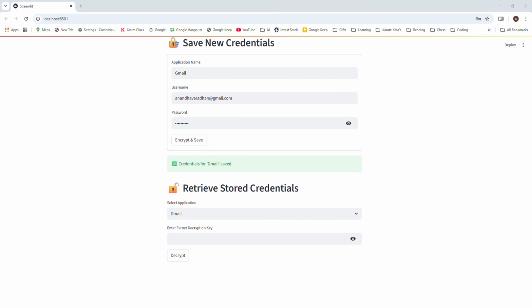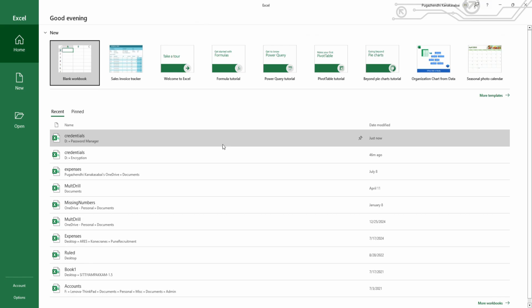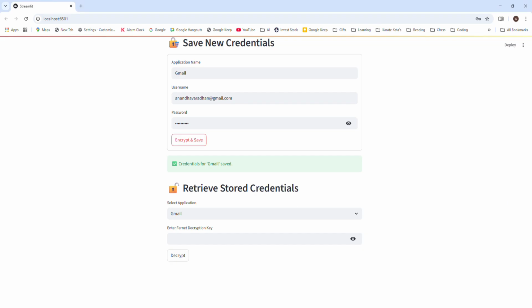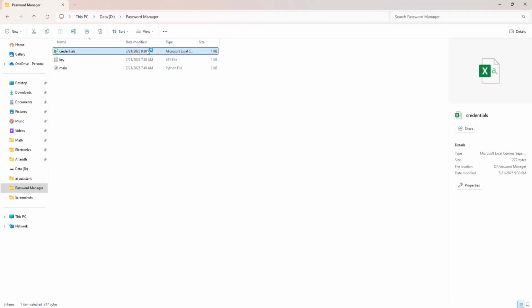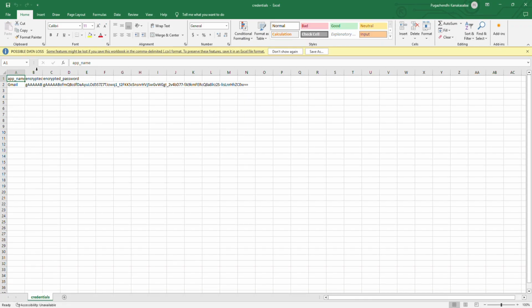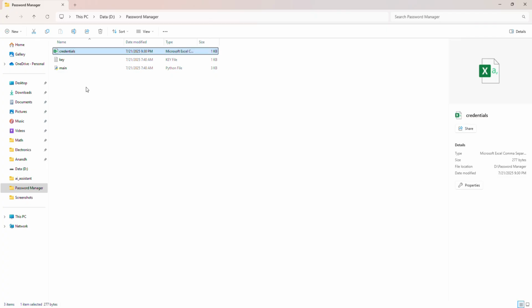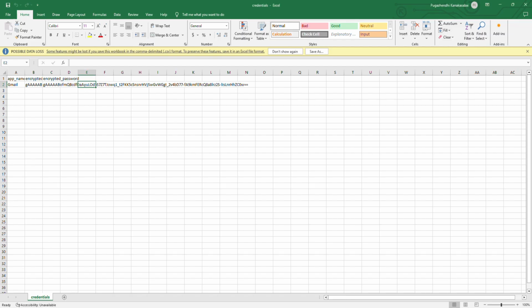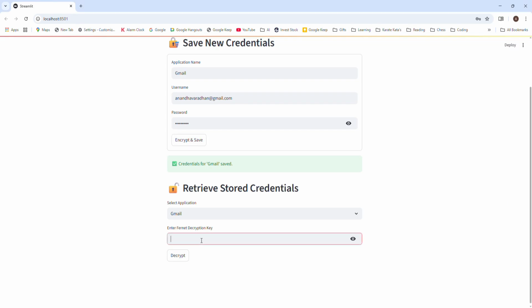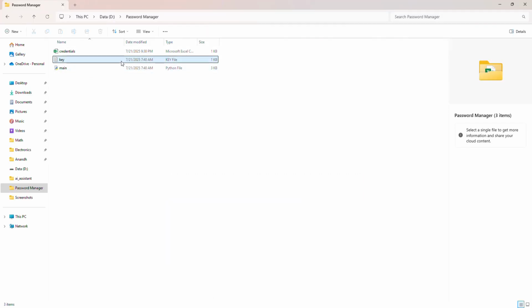And let's just see how it's been saved. Let's open Excel, credentials. This credentials file is actually here too. So it's saved Gmail. It's all been encrypted, as you see. So now we want to access it. It's asking us for the Fernet decryption key, and the Fernet decryption key is right here.